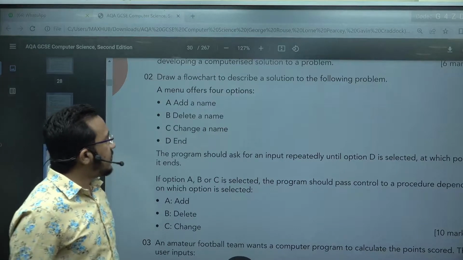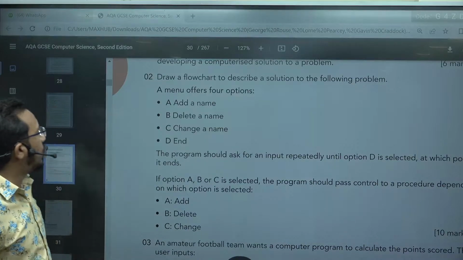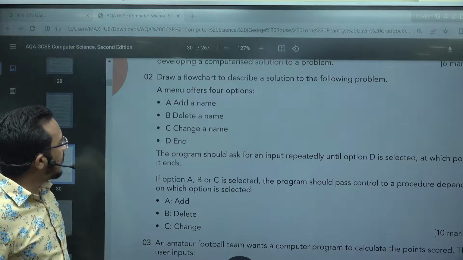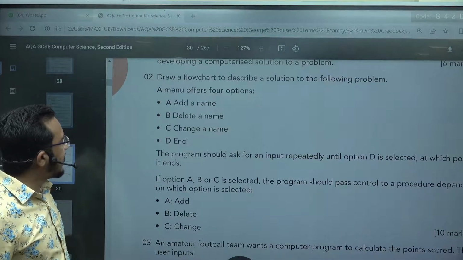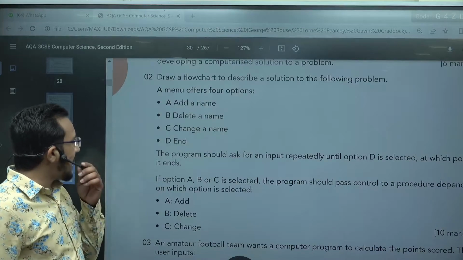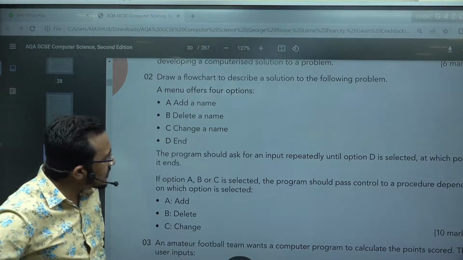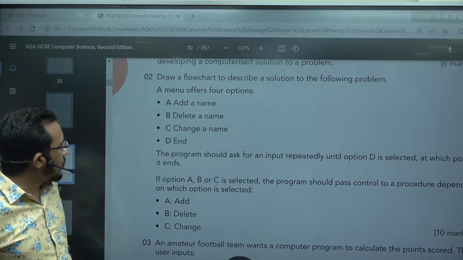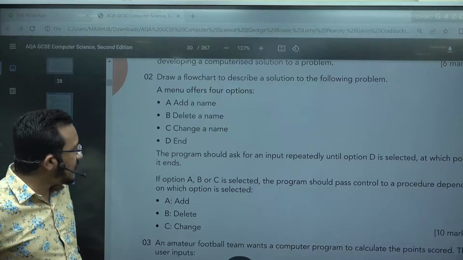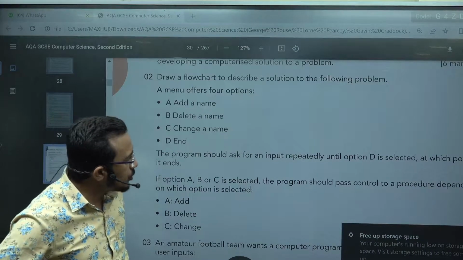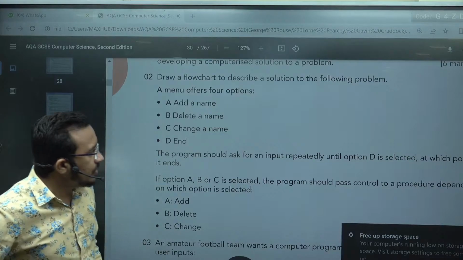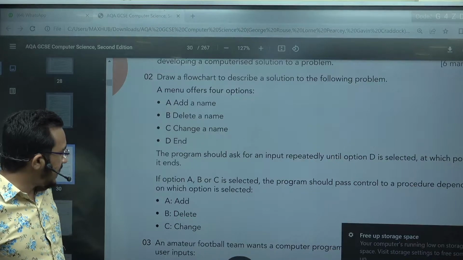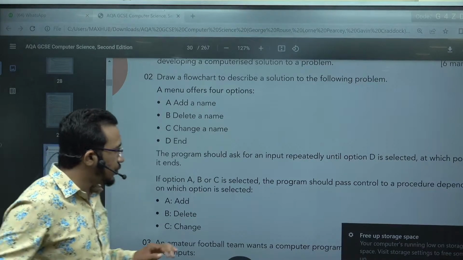Draw a flow chart to describe a solution to the following program. A menu offers 4 options. A, add a name. B, delete a name. C, change a name. And D says end. The program should ask for an input repeatedly until D is selected, at which point it ends. If option A, B, or C is selected, the program should pass control to a procedure depending on which option is selected: A, add; B, delete; and C, change. Yeah, that is the question.